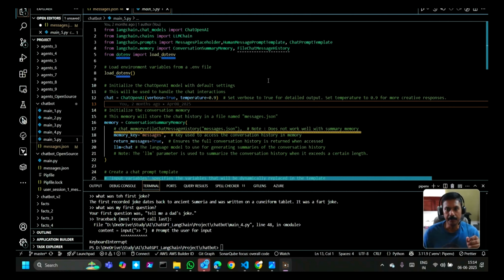Now, an alternative to the file chat message history, which we generated as the messages.json file, is the conversation summary memory. What it essentially does is it will show us the summary of the conversation on our console or where we choose to output it. But as of today, both of them, that is the conversation summary memory and the file chat message history memory, do not work well with each other. So it's either this or that. So let us just try with the conversation summary memory. We will be commenting out the file chat message history part.